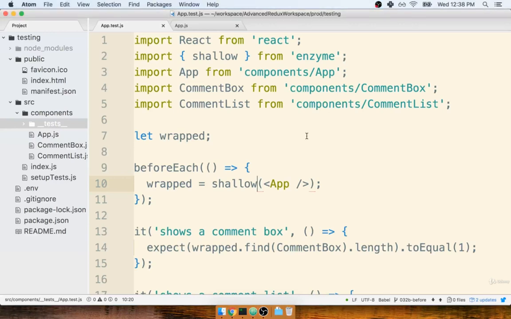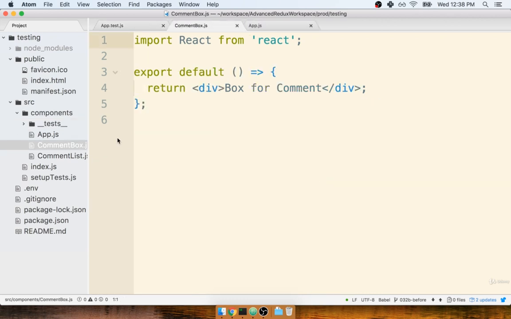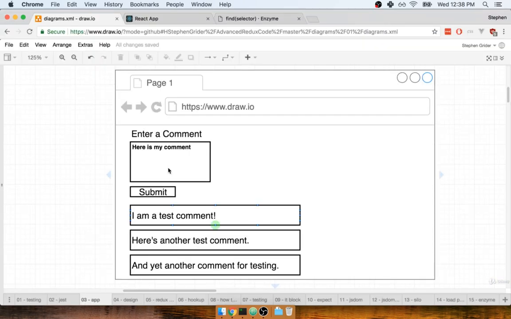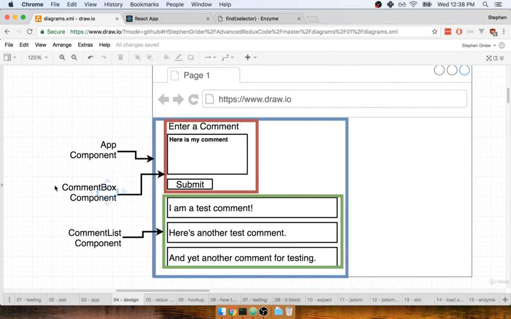Our app test file and our app component are both complete, so we're now ready to move forward with our application. In this section, we're going to start working on our comment box component, which is placed inside the commentbox.js file. You'll recall that the comment box is responsible for this text area at the top, along with the submit button right underneath it. So putting this component together is going to be pretty straightforward.